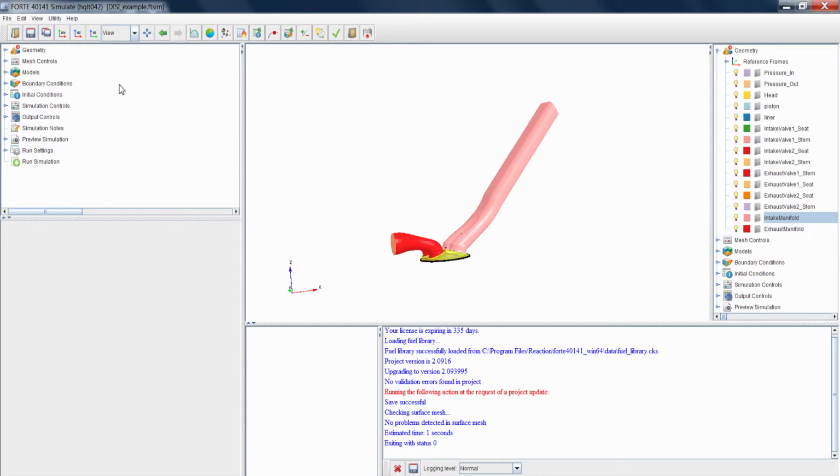Let's take a look at the workflow tree and how we would work through the workflow tree to set up a simulation in FORTÉ. The first step is importing the geometry. FORTÉ accepts STL files as input for geometry. The files can contain multiple surfaces or a single surface, and then we could split the surfaces as needed to identify our boundaries. In this case, we've identified all of our different boundaries.